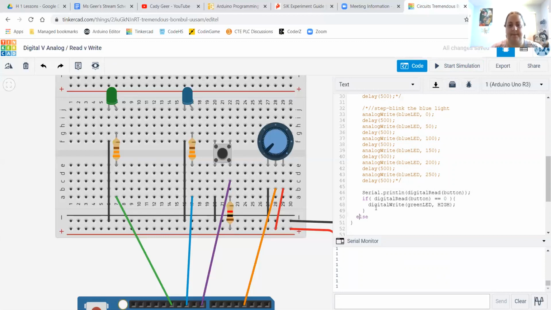Else, it just really wants to change my formatting. I really like this further step in, but it does not like it for me. Else, digital write, green LED, low. So we're going to give this one a try too.